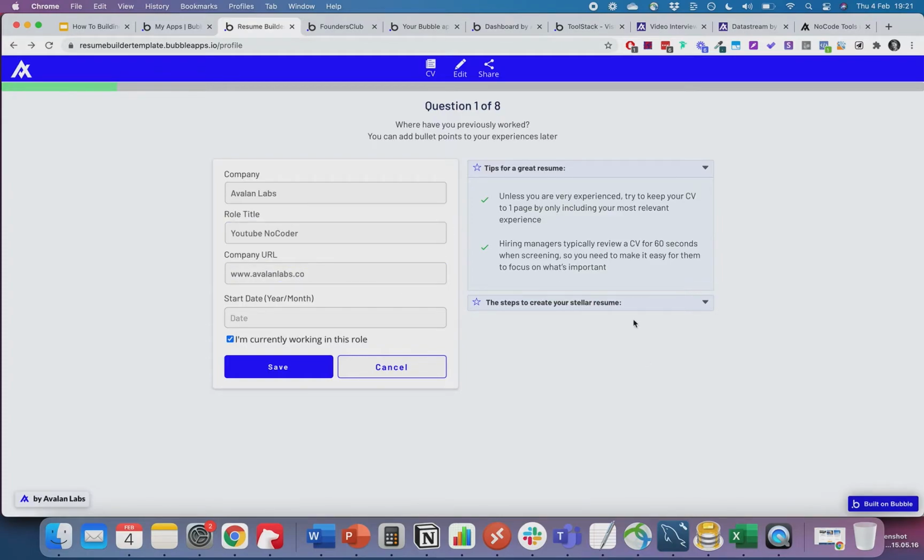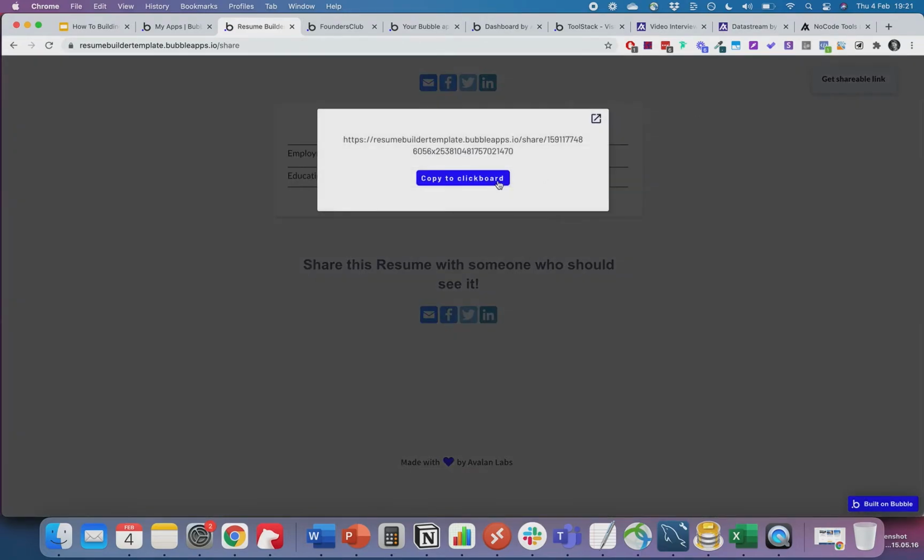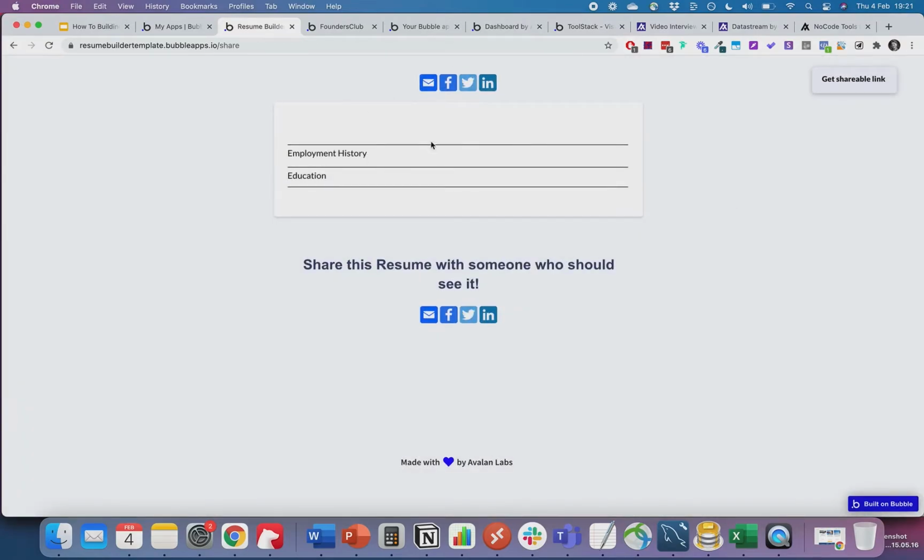Etc, etc, and then you can use this resume. You can share it, get a shareable link, do what you want, right? So it's empty now because I didn't finish it, but it's a simple resume builder. You can use that as a standalone project, or you can use it as a building block in projects that in some way, shape, or form need to have inputs and fields then displayed in a paper-like form, like a resume.